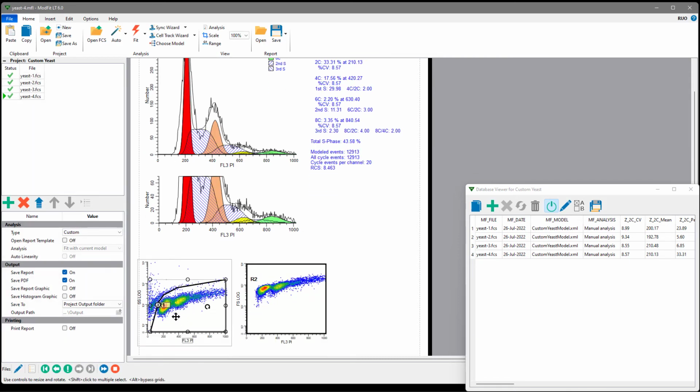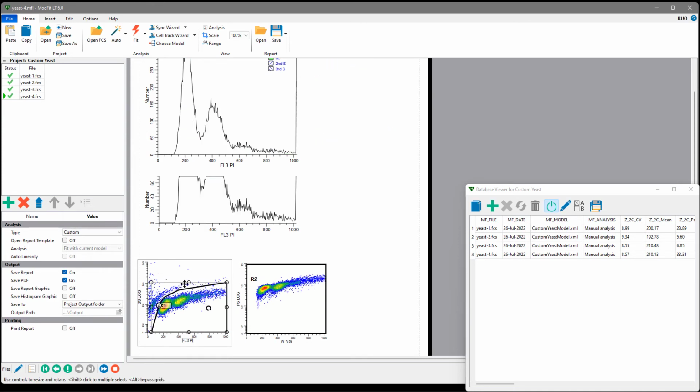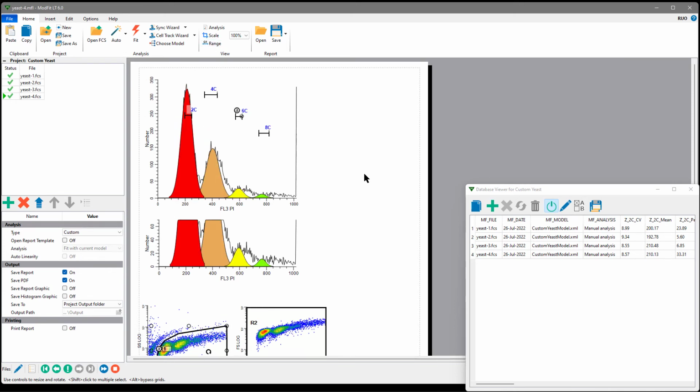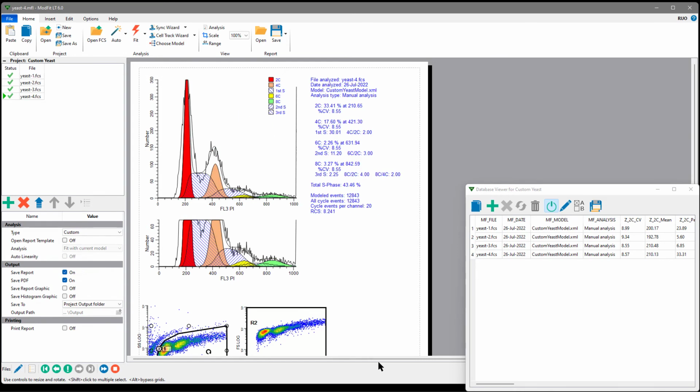We can check our gates. In this case, we might want to slide this down just a little bit so that we eliminate these events on that tail there. We move to the range view, check our ranges. They look like they've identified the peaks pretty well. We might slide this one out a little bit. And then once again, we click Fit.